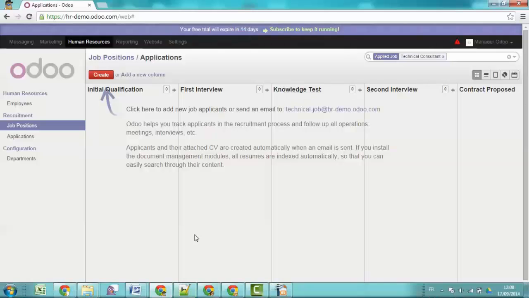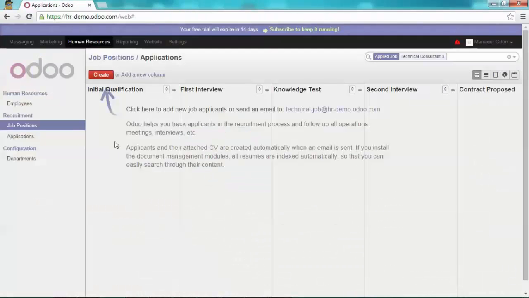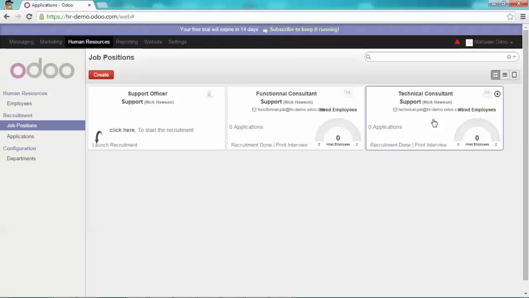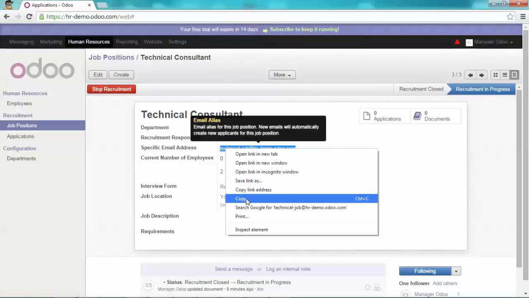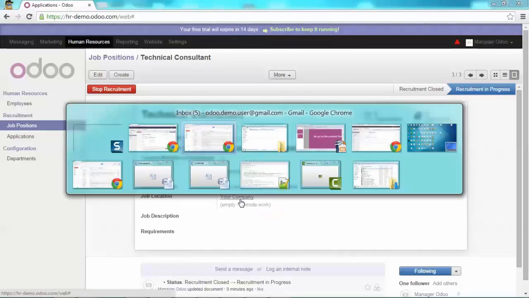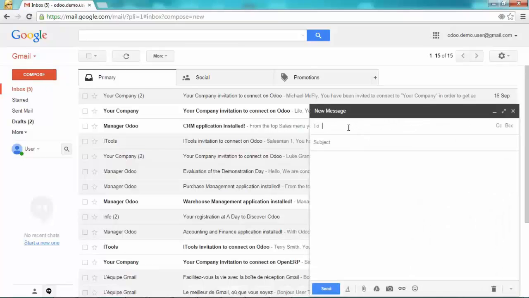Now, as an applicant, I will write to apply to this job position. For example, anyone can do it by writing at this email alias. So, for example, this email has been provided through a job website. So let's say that I'm Thomas and I want to apply to the technical position.